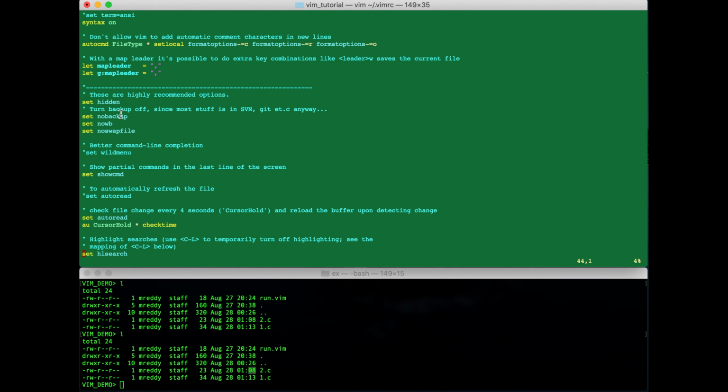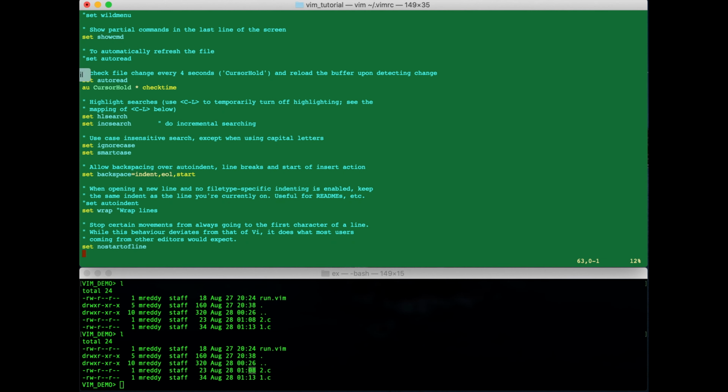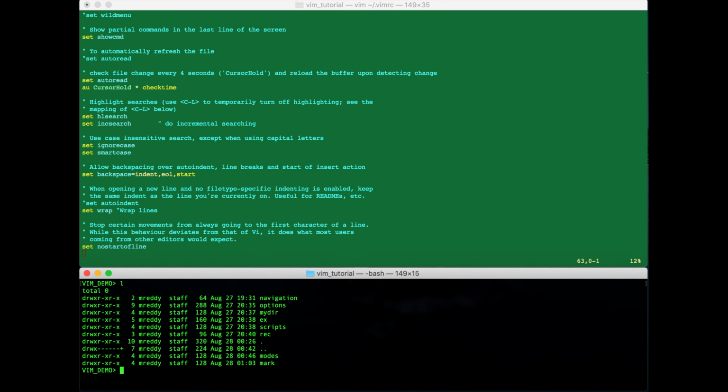So as you can see here, nobackup will not create a backup whenever you open in Vim. And I have a map leader set to comma. I will explain that in a minute. Okay, let me go through this quickly. We have this highlight search and incremental search. So let me go back to some other directory to explain that.